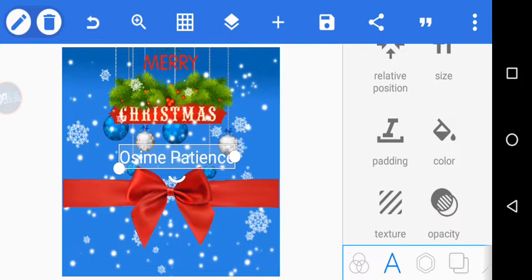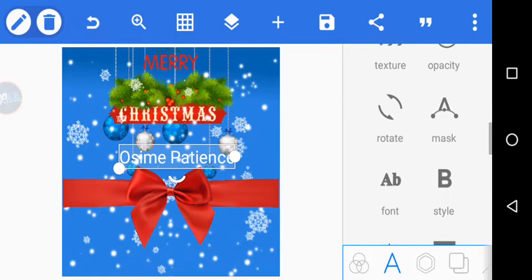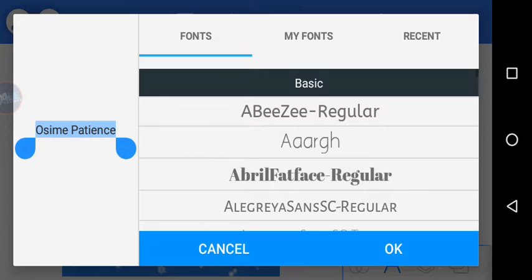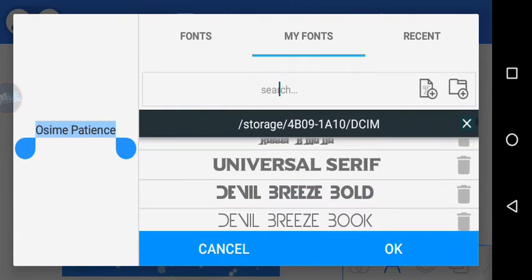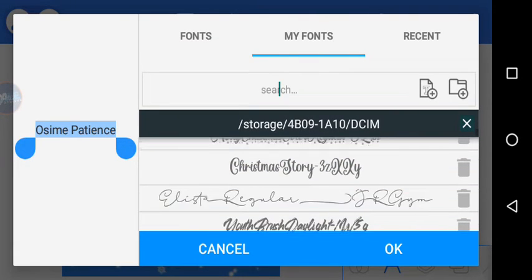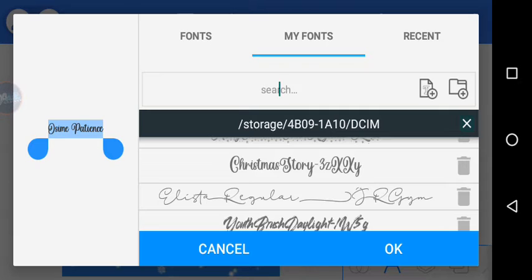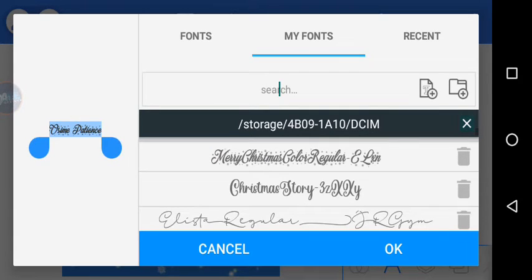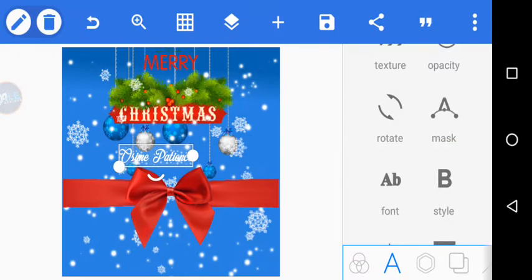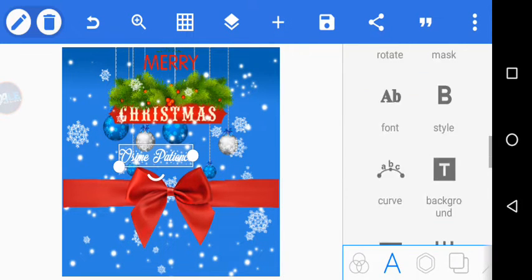Now let's change the font a little bit, right? A link to download this font and use it will be in the description. The name of the font is Christmas Story, right? That we're going to be using. There are a lot of other fonts, but we're going to be going with the Christmas Story. Okay, this Christmas font is okay.